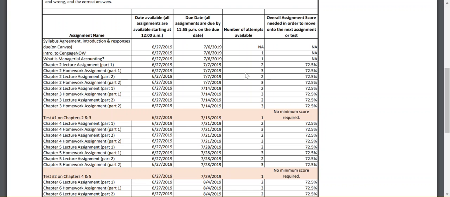You have 3 attempts on homework assignments. Homework assignments, you're going to be applying what you've learned in those lecture videos. You do not have to get a minimum score on a test. You only have 1 attempt on exams. So, for example, when you take the Chapter 3 homework assignment Part 2 and you get above a 72.5, the test number 1 will open, as well as that Chapter 4 lecture assignment. So there's no requirement in terms of grades on your exams.